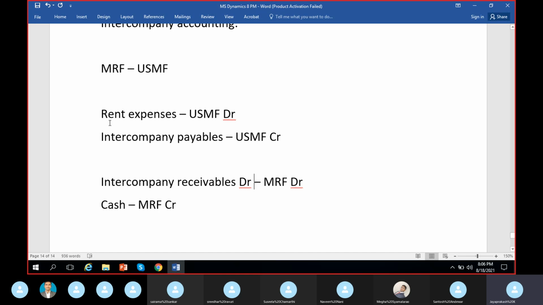Normally while we create the transaction we use only these two, the rent account of USMF and the cash account of MRF. We use only these, but the other two accounts will automatically appear in order to balance the accounting in both the legal entities. So this is how it will be recorded in both the legal entities, USMF and MRF. It shows intercompany payables because they have to repay MRF sooner or later. They are just borrowing it, unlike from a normal company, they are borrowing it from the MRF company.